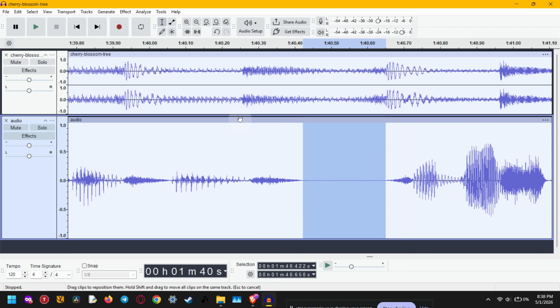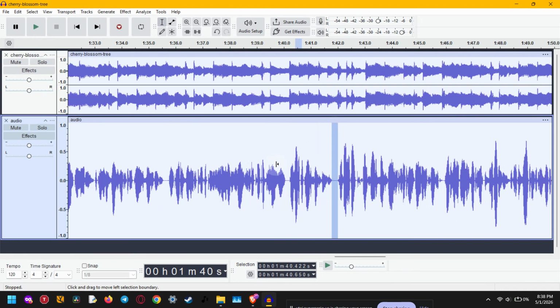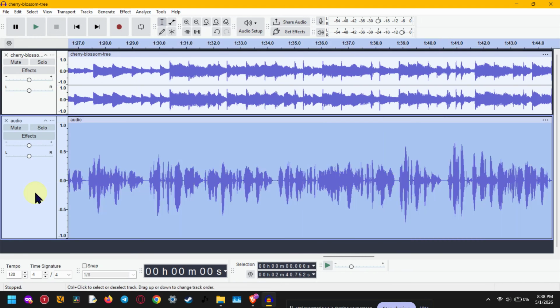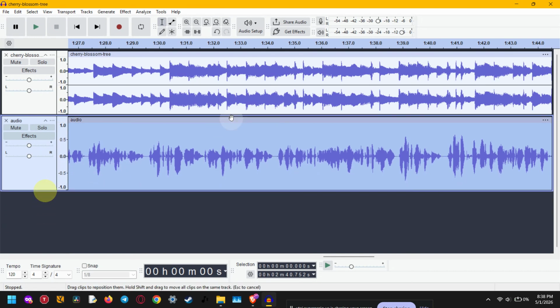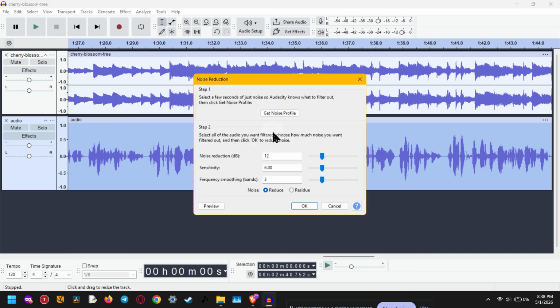After that, you need to apply the effect to the full recording. So click the track header to select the entire track. You can also use the usual Select All option if needed, but the important thing is that the whole track is selected before you continue. Once the full track is selected, go back to Effect, then Noise Removal and Repair, and choose Noise Reduction again. This time, instead of creating a profile, you're applying the reduction settings to the audio.